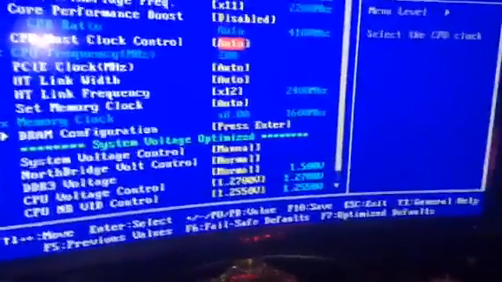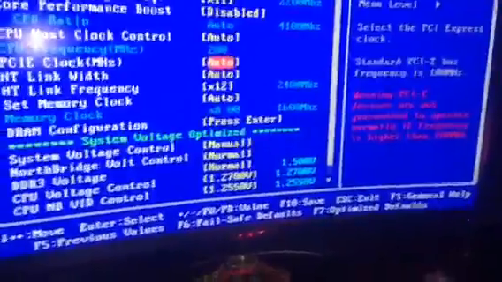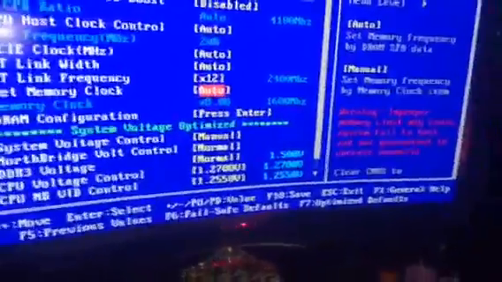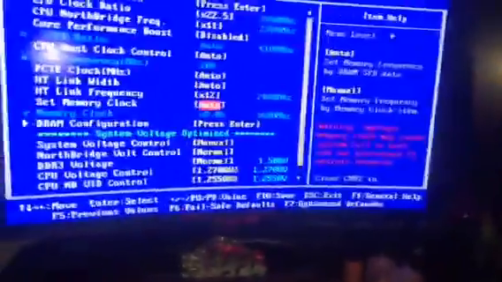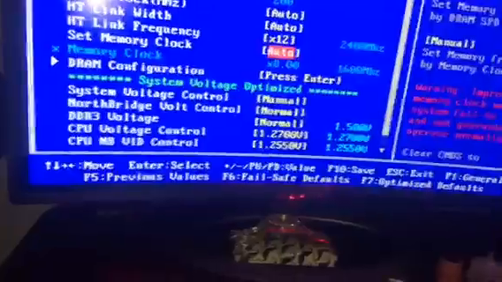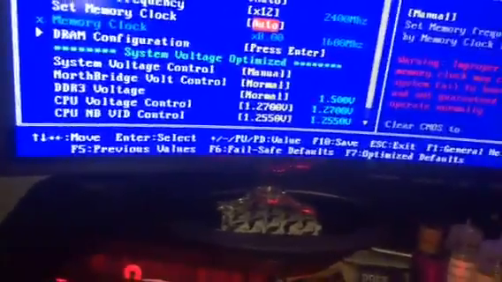This is just, don't mess with this. Leave your frequency at 200. Leave this at auto. I have my HD link at times 12 for 2400. And then I have my memory left on auto because I have tried messing with the memory on this motherboard, but I can't seem to get a good memory overclock, so I just stopped trying.